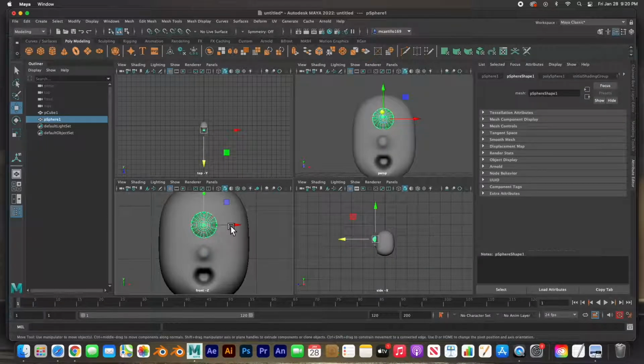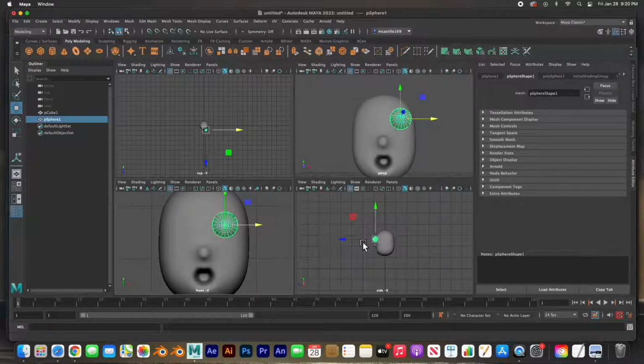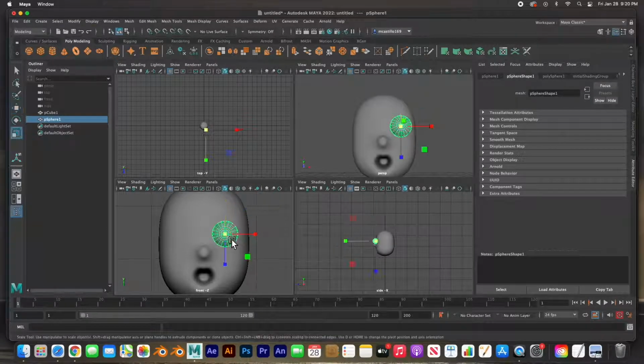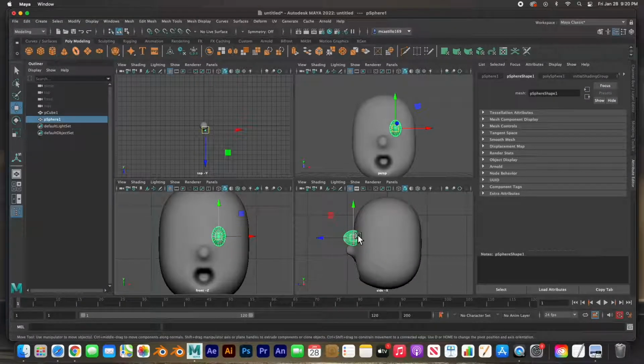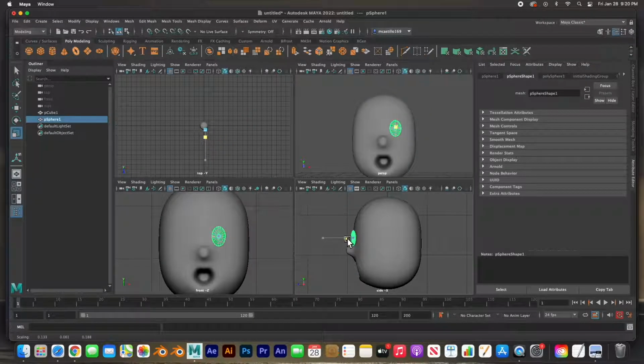And I'm going to hit W to move out where it goes, hit R for scale, and I'm going to scale them in this way and in this way. Get it to about the size that I need it and the position that I need it. And don't forget the side view. R to scale, and then scale it in just like that.